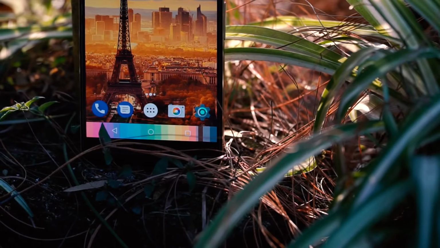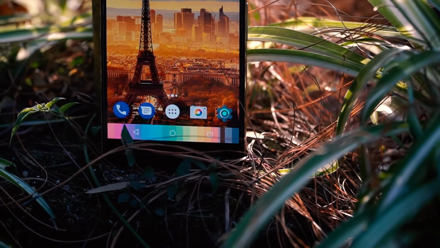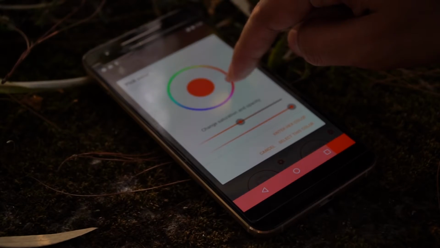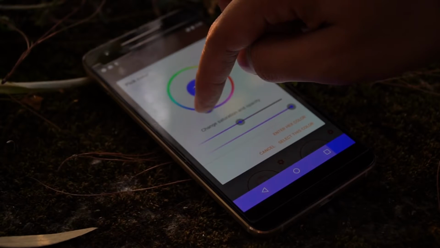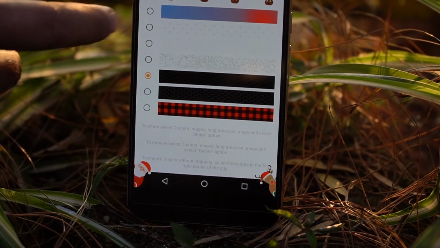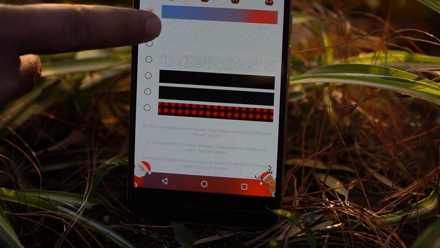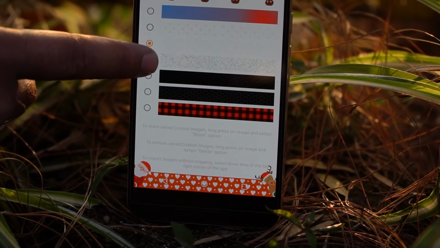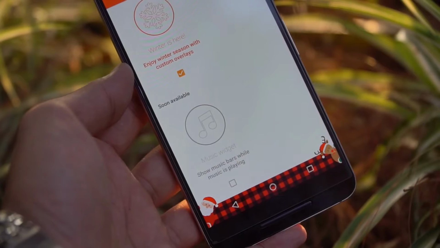Next up is Navbar. This is another cool app that helps you to customize the navigation bar. You can set it to change the color according to the app that you're using, or other static color, battery percentage, images, etc. I'm still waiting for the music widget.